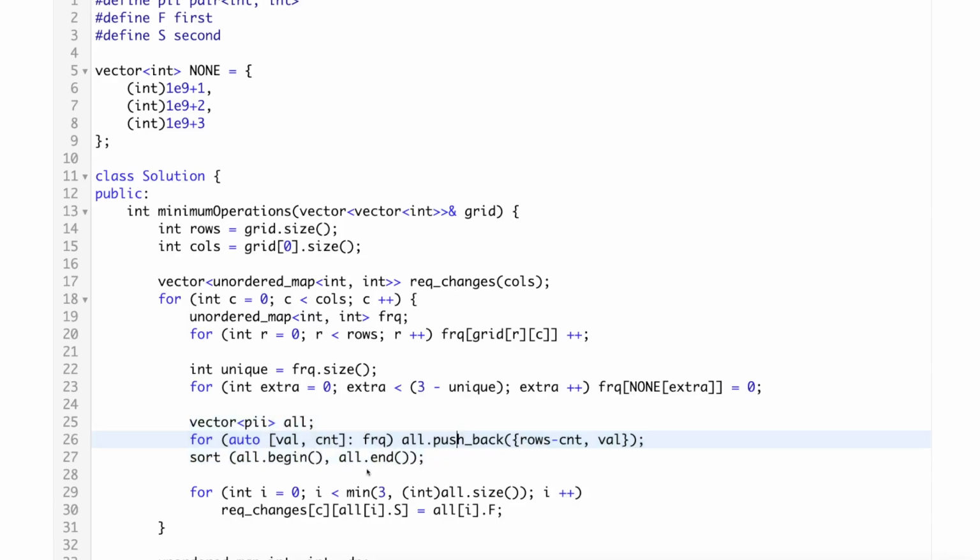Now, because this sort is smaller to larger, I simply separated the row count here so that we know how many exact operations are required. Instead of figuring out afterwards, I simply calculated it now. So the one which requires minimum operations should be in the first. So we'll simply take the first 3 elements here. Again, I think this min was not required anymore. I think that was something which I had during the contest.